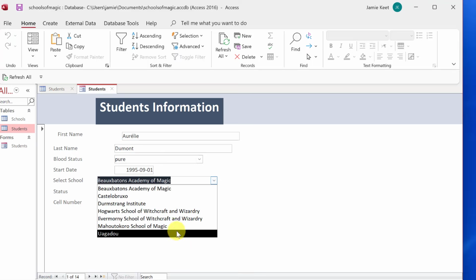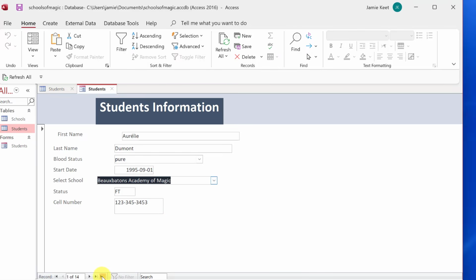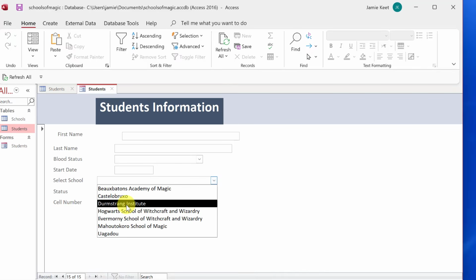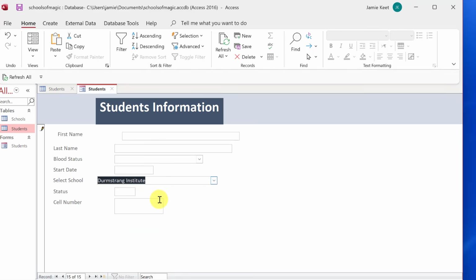And everything looks like it fits. So if I was creating a new entry, I just click the bottom, I could be picking a different one here, or picking the school that it belongs to by name. The start date is coming up as this. Our blood status is a drop down that it pulled from the field. But like I said, you could add that the same way as we selected the school here.